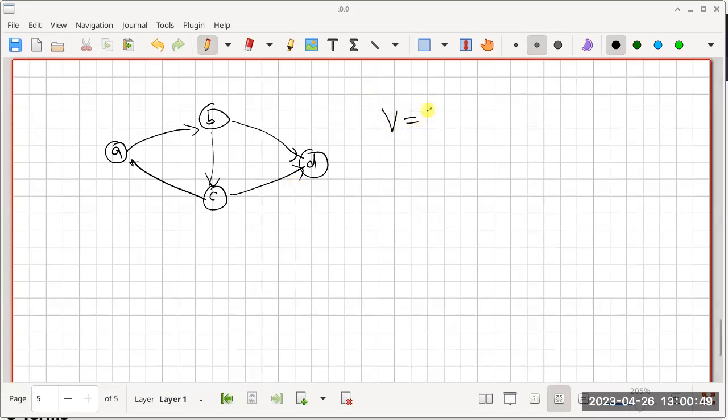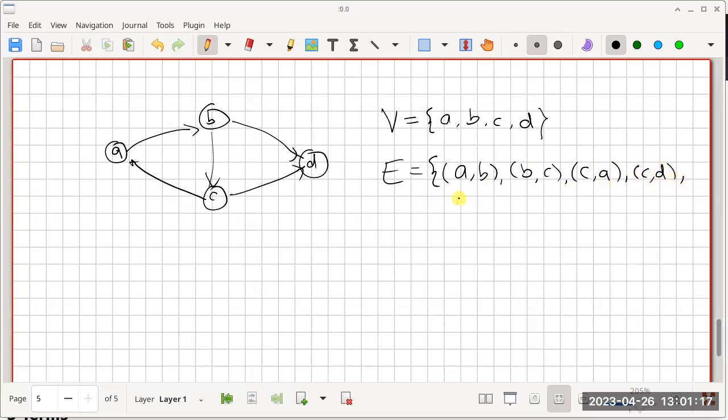So V in this case is going to consist of A, B, C, D, because those are the names of the vertices. What is more interesting is what is in E, the set of edges. So now we have AB as a two tuple. We have BC as a two tuple. We have CA as a two tuple. We have CD as a two tuple. And then finally, we have BD also as a two tuple.